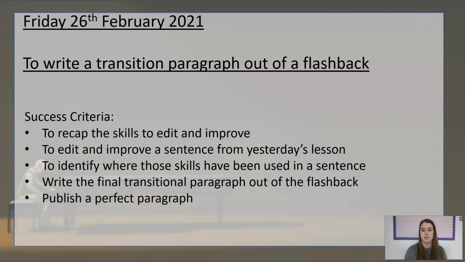Once we've done that, what I'm going to get you guys to do is publish a perfect paragraph. Oh, alliteration. Publish a perfect paragraph. So what I want you to do is, because I haven't been able to see a lot of your writing because it's the one thing that you guys don't all seem to send into school, I would like you to write up one of your perfect paragraphs once you've edited and improved it, okay, and you think you've got lots of skills and you'd like to show it off.